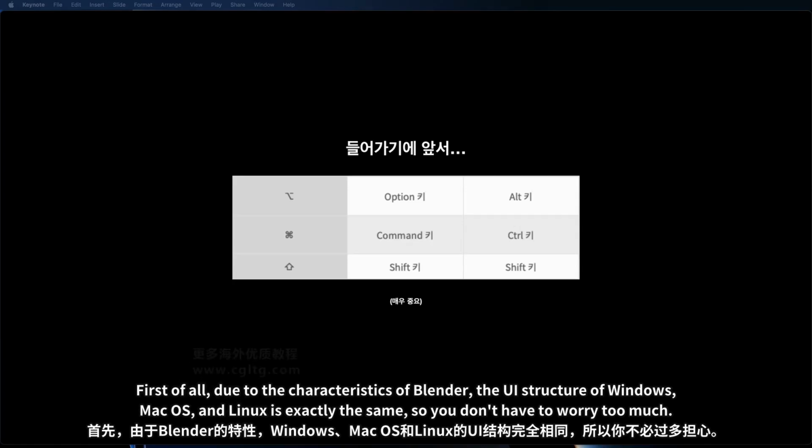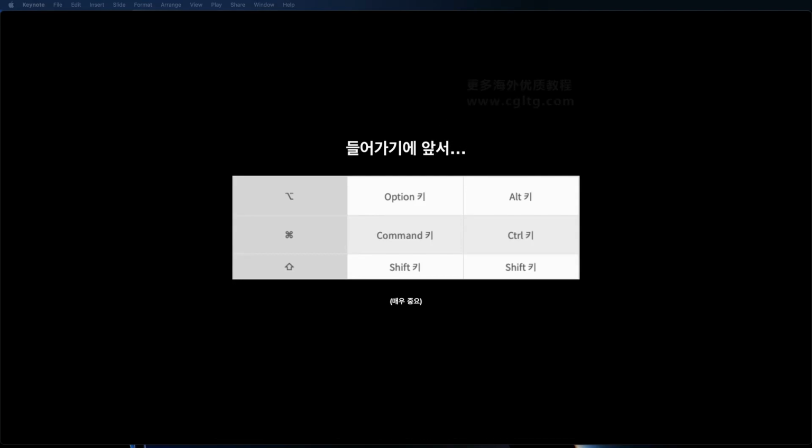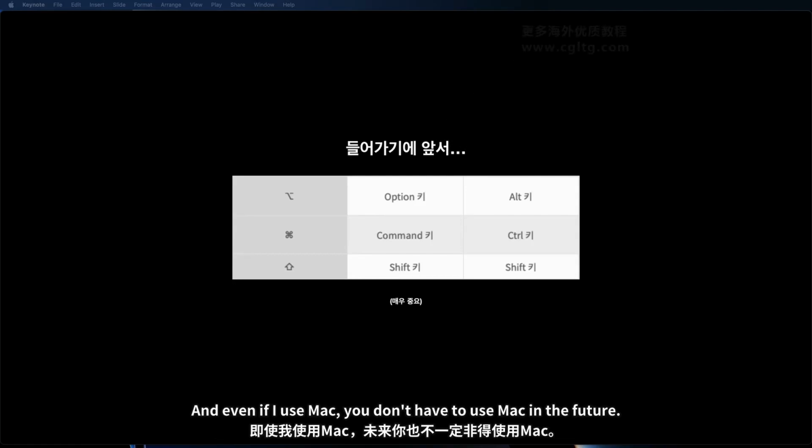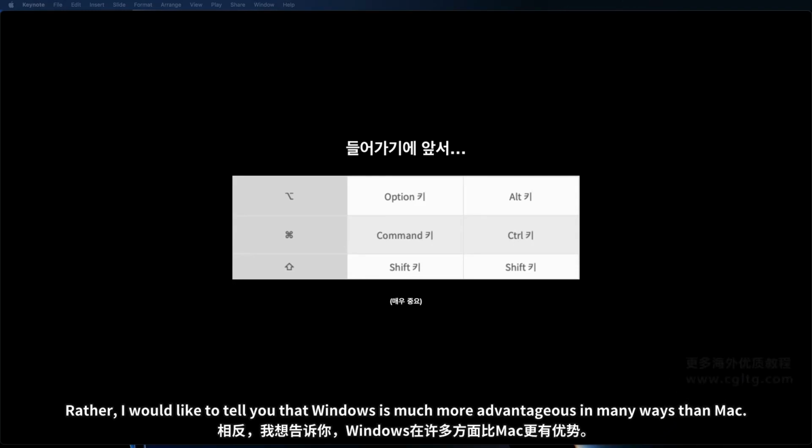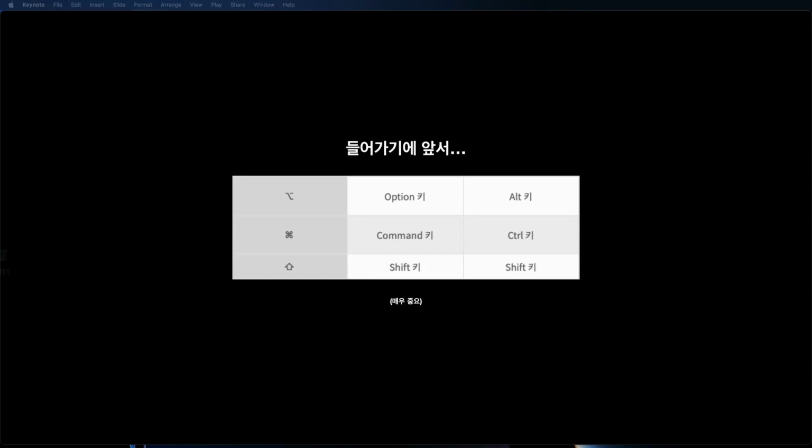First of all, given Blender's characteristics, there's no need to worry too much about Windows and macOS, since the UI structure is completely the same, even on Linux. And just because I use a Mac doesn't mean you all need to use one too. I'm letting you know that Windows is much more advantageous than Mac in many ways.